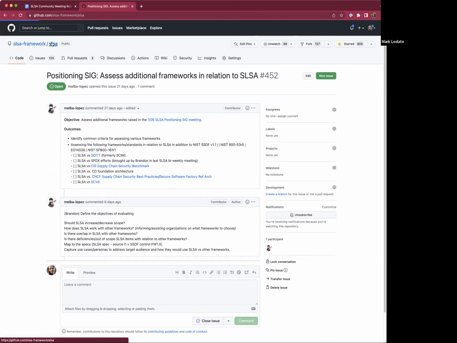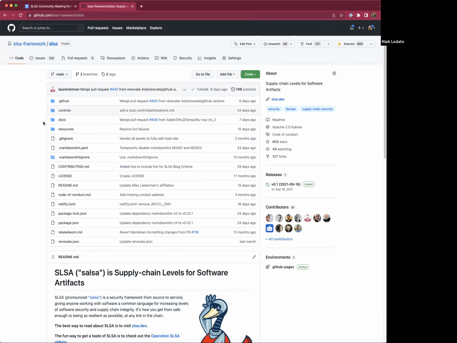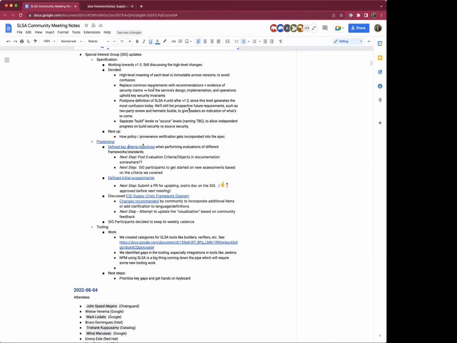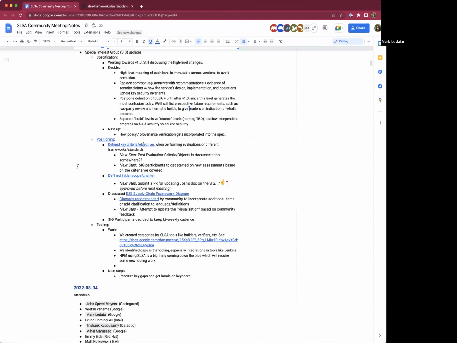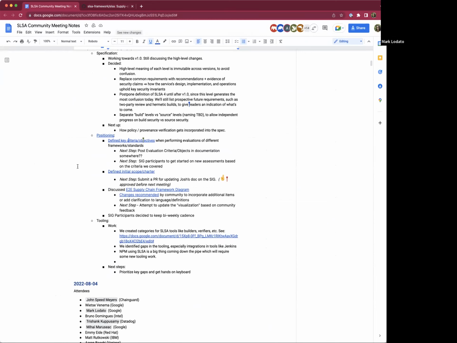Is this intended for publication to the public, or is this just for team, like SLSA internal discussions? Oh, which one are you referring to? The evaluation criteria or the diagram? Well, either. My inclination. Go ahead. You can continue.